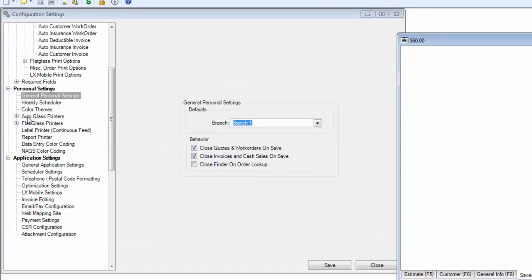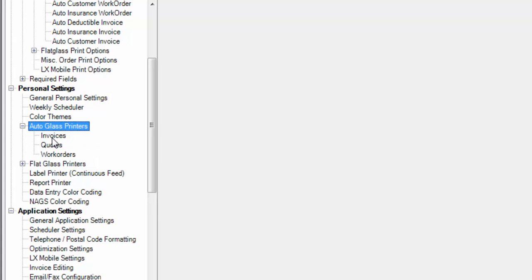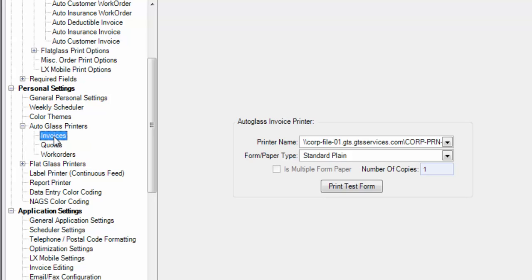To set your printers, you're going to go down to Auto Glass Printers, expand it out, or if you're a flat glass user, you want to check the flat glass printers. But you'll expand this out. It's broken out by document type. And for each document type, you do need to select what printer you're going to be using. And it will memorize that printer for the user ID.